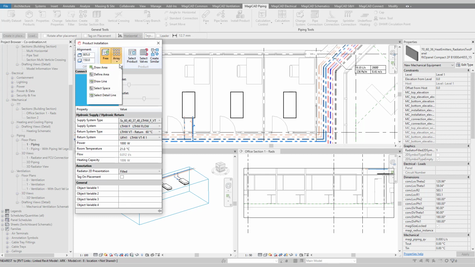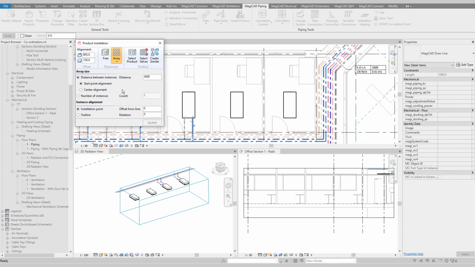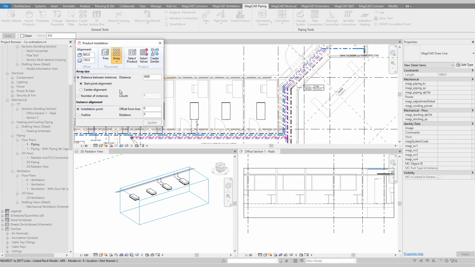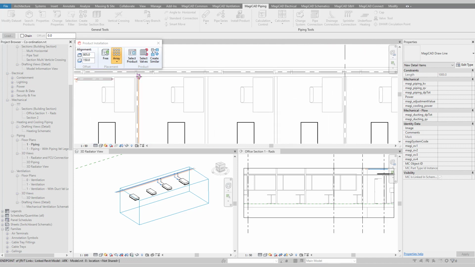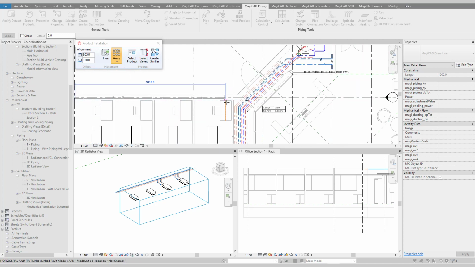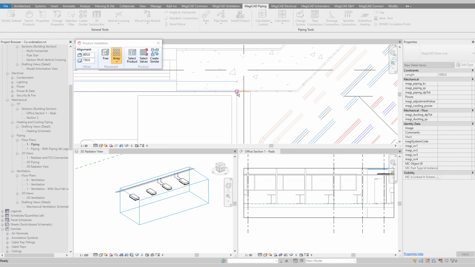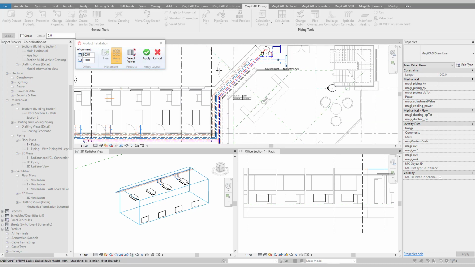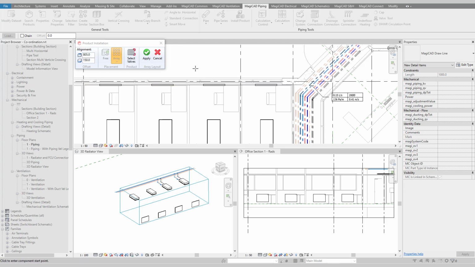And once we've done that, I can go on the array and use this draw line command. And then from here I can put in the number, and there's 4 rooms here, so I'm going to press 4 and then grab the corner of this room and then the corner of this room, and what it'll do is it'll place them radiators in there like that.